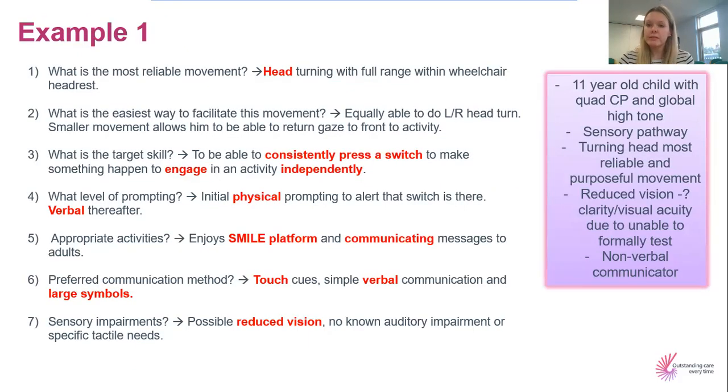So an example, this isn't a child who goes to school. This is just an example to have a think about what that might look like in real life. So say we have an 11-year-old child with cerebral palsy. In the sensory pathway, they find turning their head the easiest. They're a non-verbal communicator, and they might possibly have some reduced vision.